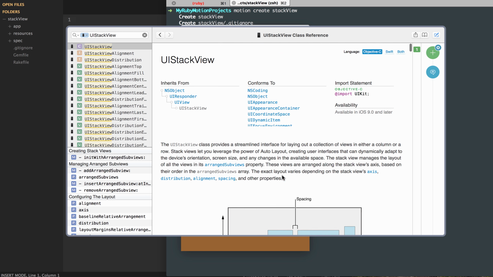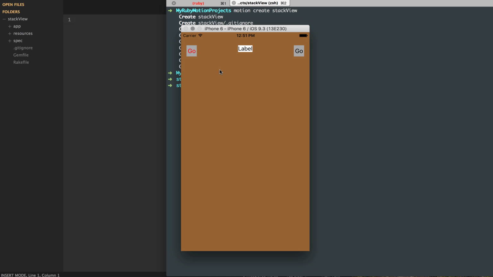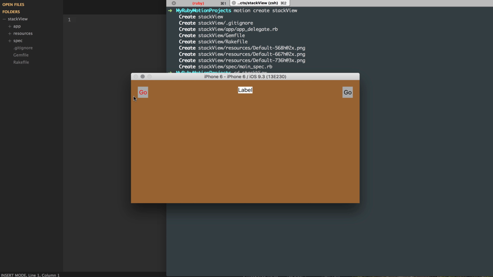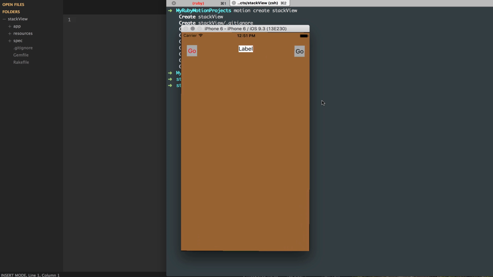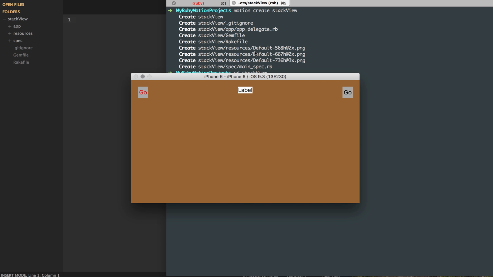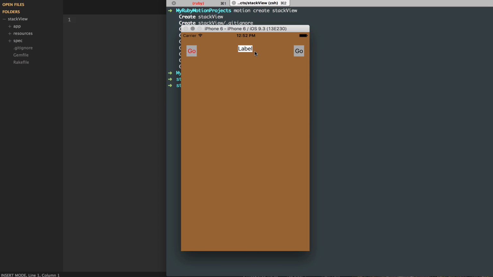So what we're going to be doing is implementing this right here, and this in the simulator is basically showing that you have a UI button on this side, and a UI label. So these are three views within a stack view that is distributed horizontally. If we rotate this into landscape mode, you'll see that it stays in a relatively even spot. In portrait mode, the two go buttons stay towards the sides, and the label stays in the middle. Same thing for landscape mode. So let's jump right into it.